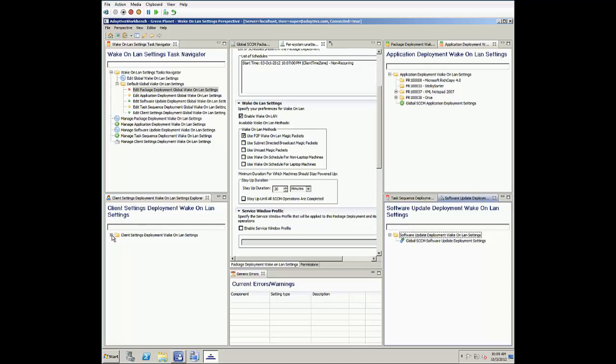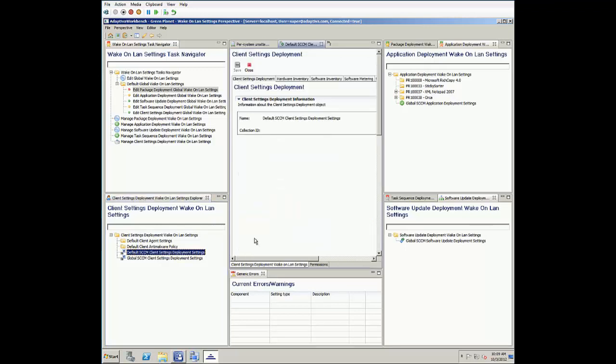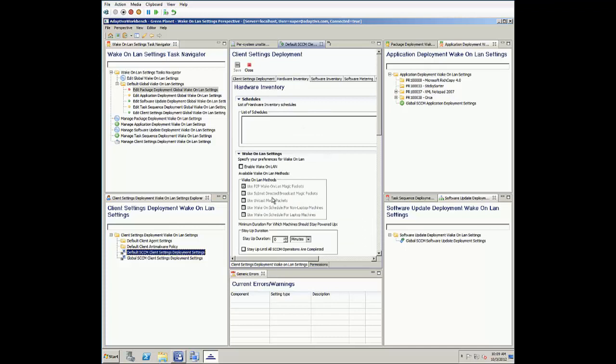The last item we'll look at is the client settings Wake on LAN settings. Here's where you can configure whether or not to let your clients wake up to report for hardware and software inventory, software metering, and software update scans and evaluations, and if so, what Wake on LAN method to use.